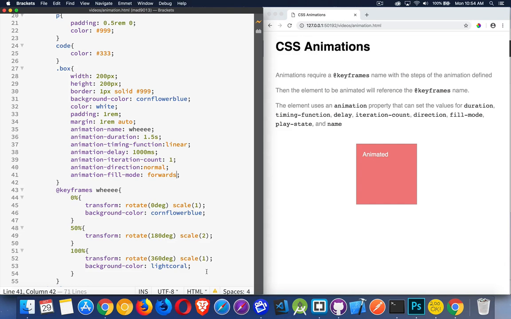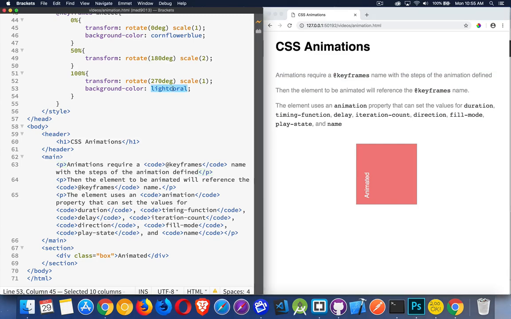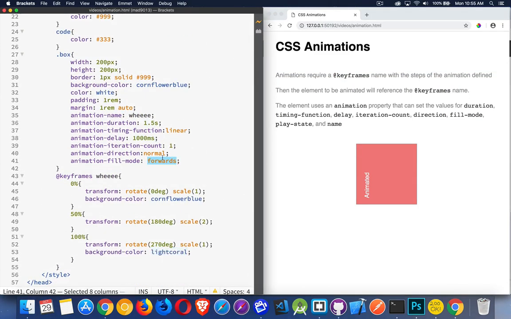When I say forwards, think about going forward. When you're at the end of the animation, I'm going forward. So forwards, this is the ending state where I'm going to be. So if I made this 270 degrees instead of, there we go. It goes through the animation, and it finishes up at the 270 degrees with the light coral background. That is forwards. Backwards puts us back to the initial state when the animation's done. There, you can see it jumps backwards. Okay, so that's fill mode.